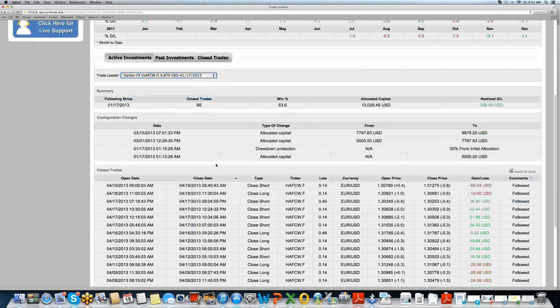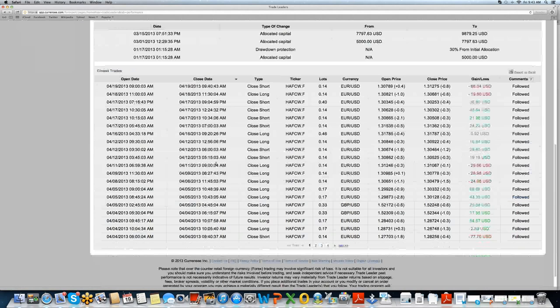As I scroll down, we show you in the spirit of transparency every single position that is executed in your account. In fact, we show you the date and time of the open, the date and time of the close, the type of position, the ticker or the trade leader that you're following, and the size of the contract or the lots. We show you the pair. We show you the open price and the close price.